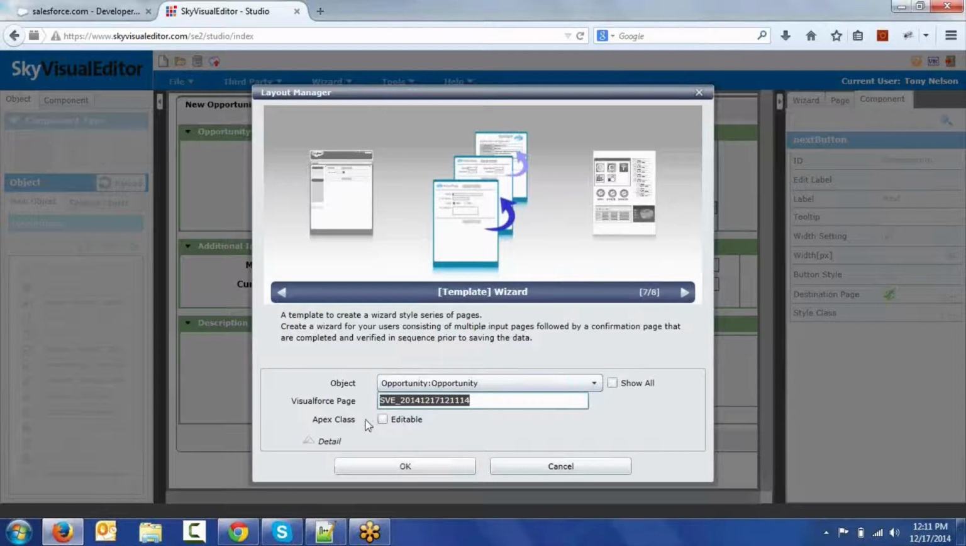Give it an appropriate name. I would highly recommend naming your pages something that makes sense for your environment. And if you happen to have a lot of apps inside of your org, it is also very beneficial to keep the SVE underscore abbreviation at the front so that you can figure out what Visualforce pages are being generated by our platform, in case you just want to sort everything by the S listing or something like that. It's very simple to find everything. So just a tip on that.